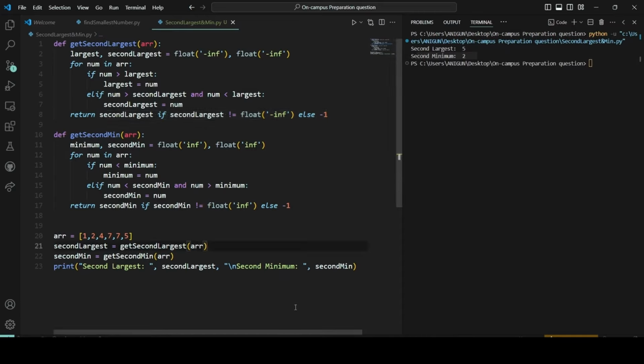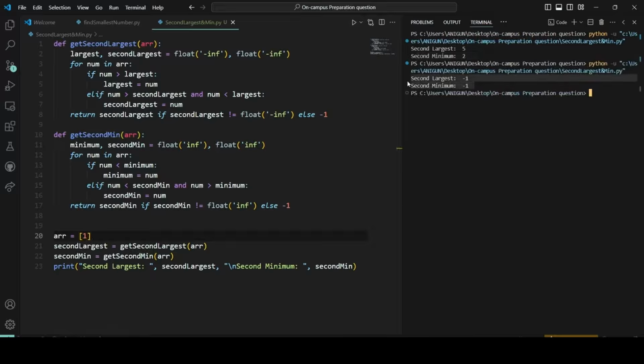Now the time complexity we have discussed already. Now just replace this and check what the output will be. Yeah, we are getting -1 because there is no second largest and no second minimum.